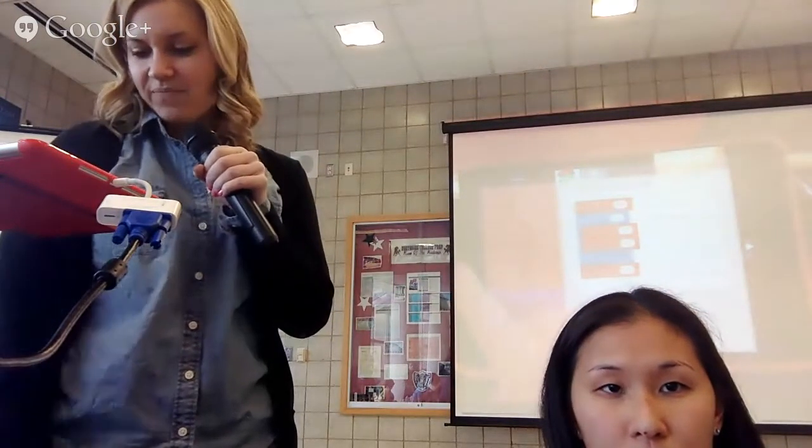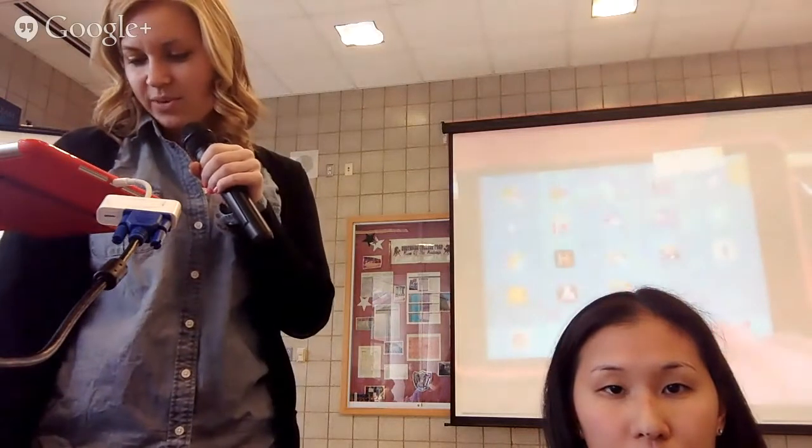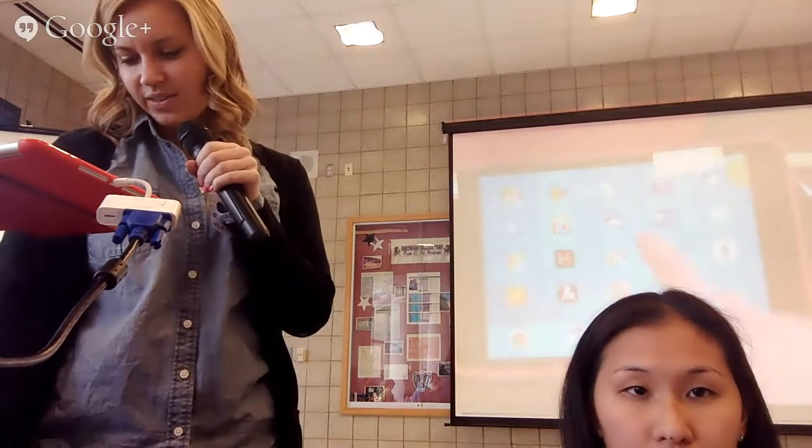But so that's 4 apps. It was Codable, Daisy the Dino, Lightbot, and Hopscotch. Those are my 4 code apps I played with today.